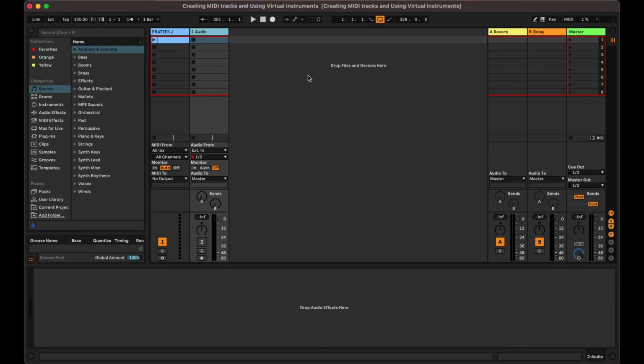Hi, in this tutorial we'll learn everything about MIDI programming and virtual instruments. First, let's set up our MIDI device and configure the MIDI input settings.